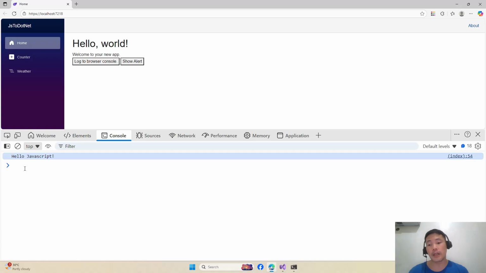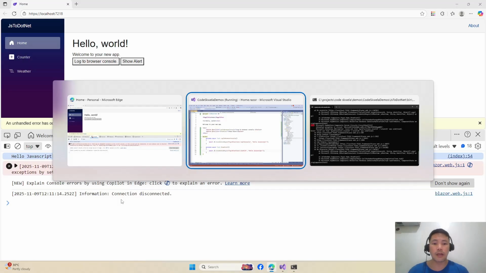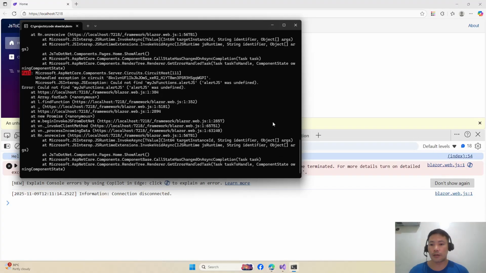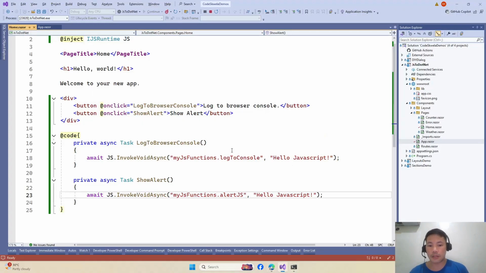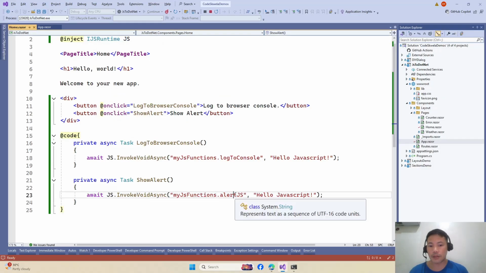Now we can see the hello JavaScript string here, and then the other one would be show alert. And it's again, oops, sorry. It's having an error complaining about alert.js. So it should be named my.js functions.alert.js. Okay.